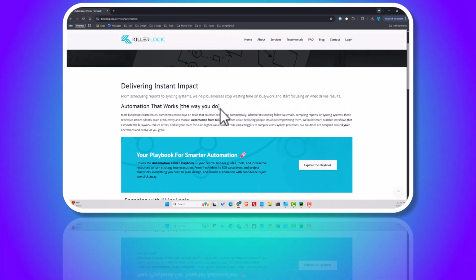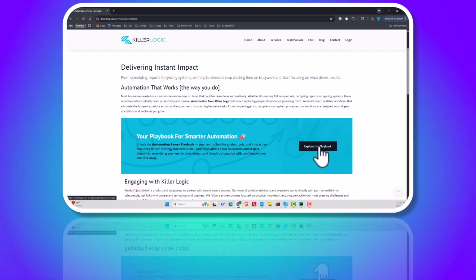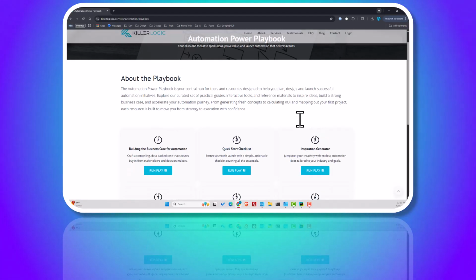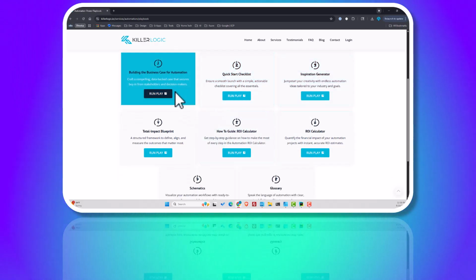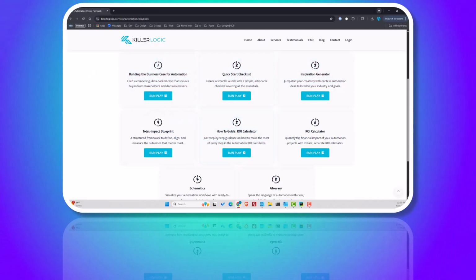One of the best places to start is the Automation Power Playbook. This is your central hub packed with resources designed to help you plan, design, and launch successful automation initiatives. Inside, you'll find curated guides, interactive tools, and reference material that inspire new ideas, help you build a rock-solid business case, and accelerate your automation journey. Whether you're brainstorming your first project, calculating return on investment, or mapping out next steps, every resource is built to move you forward with confidence.